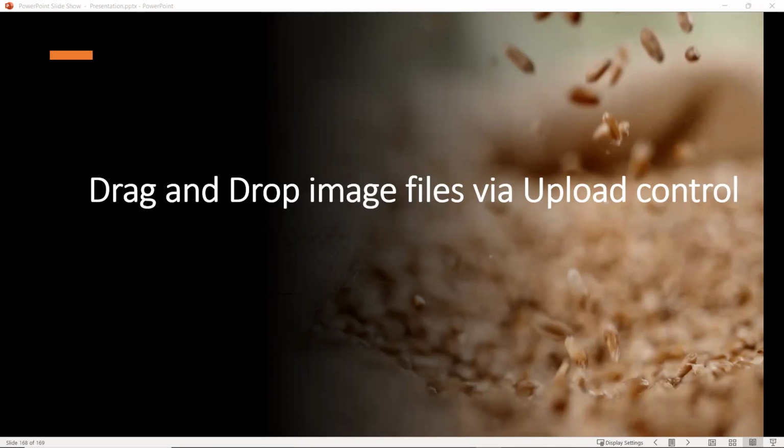Similarly, I want to provide a browse button, so that clicking on that area showcases the open dialog, wherein the user chooses the required file, and that file is displayed in the image area. So let me quickly get into this.